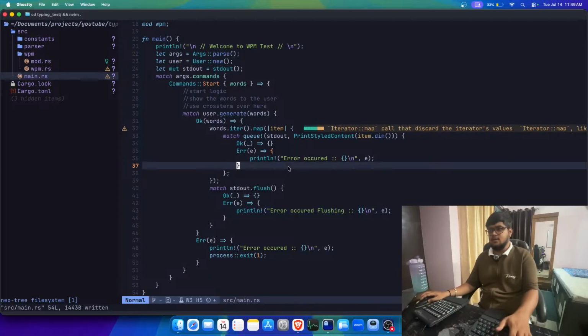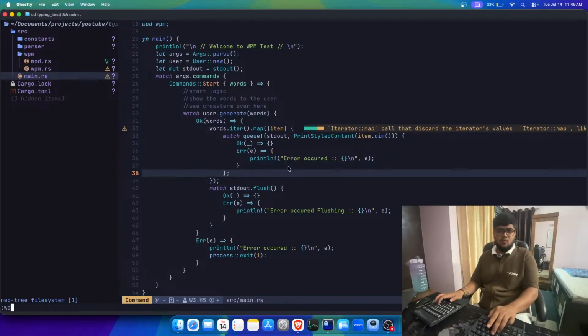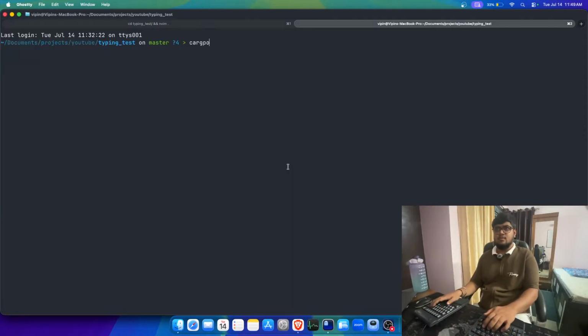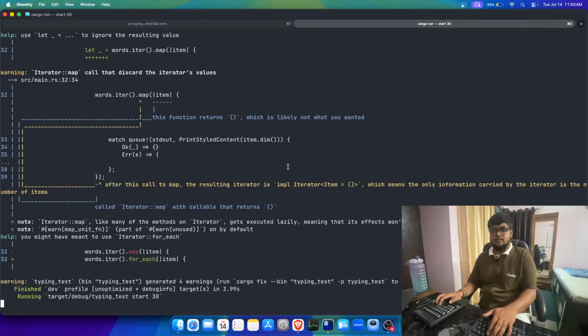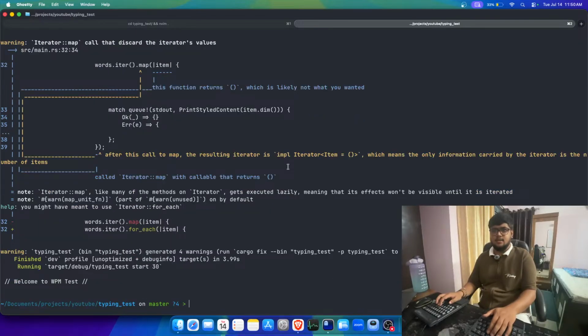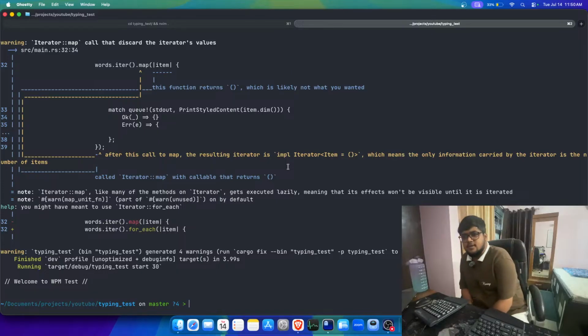Okay, let's see if we can have this thing do what we wanted. Cargo run start. Let's say 20 words we want. Make it 30. Oh my god. I think it is due to the iter map because it returns nothing.